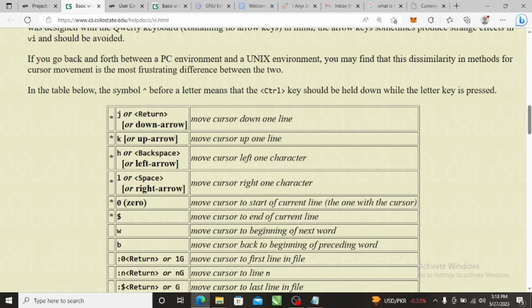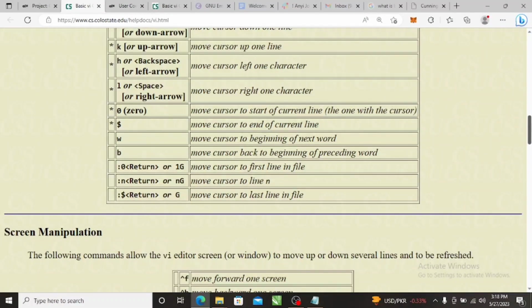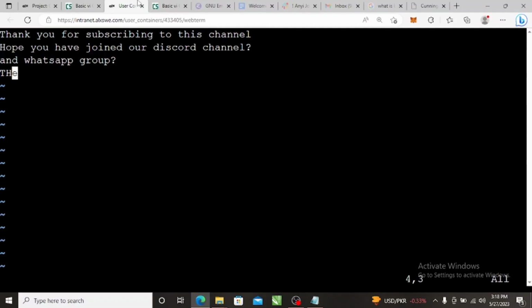W moves the cursor to the beginning of the next word. So still on our key, we have W and we have B, right? W moves the cursor to the beginning of the next word, B moves the cursor to the beginning of the preceding word. So you should try that, W and B. Let's just try it.